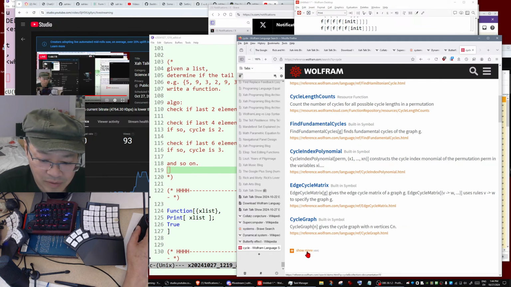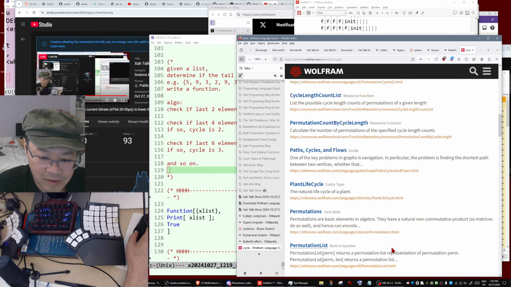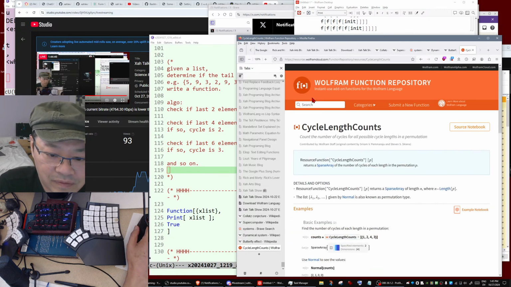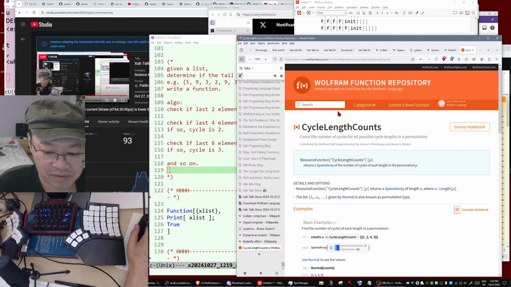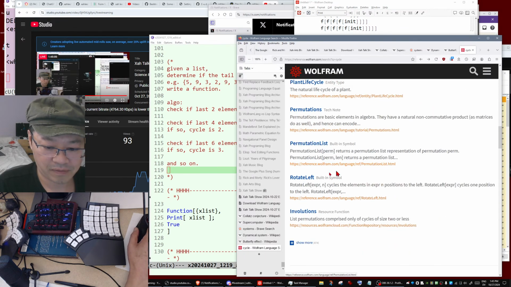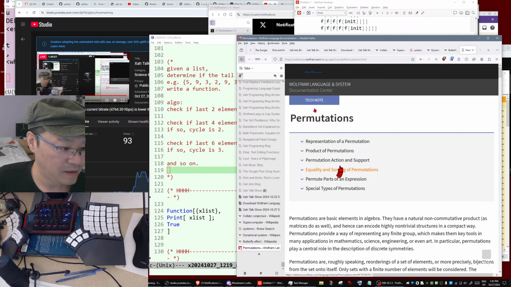Let's see, show more. Okay, so let's try, and well, there's also find fundamental cycle. That's for a graph. Now let's see cycle length counts. Ah, this is again a function repository, so that's not what we want. So we want some kind of... Today we're going nowhere.